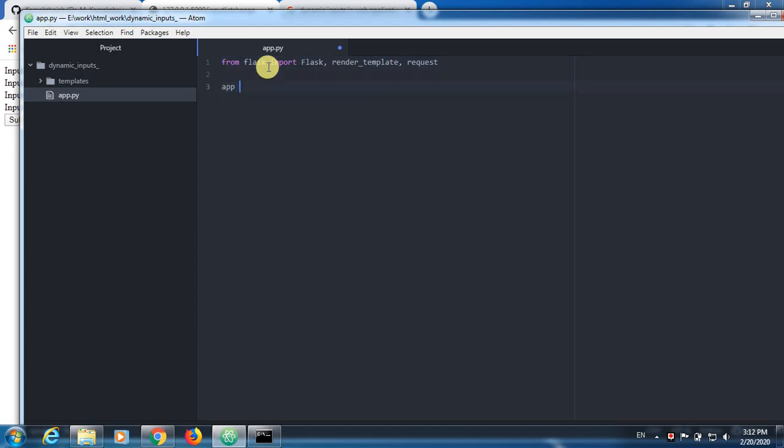Now I'm going to initialize my app: Flask, and then __name__, and this name is going to be the main application. Now let me finish: if __name__ is equal to "__main__", then run the app, and I'm going to start my application in debug mode. I'm just going to create a route.